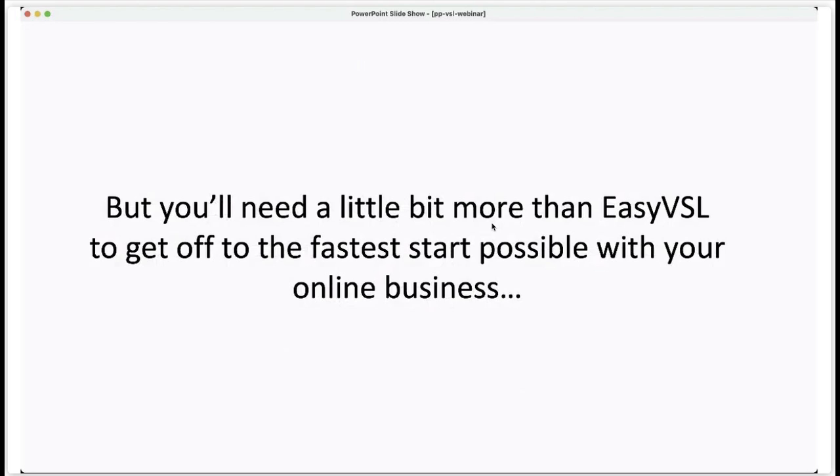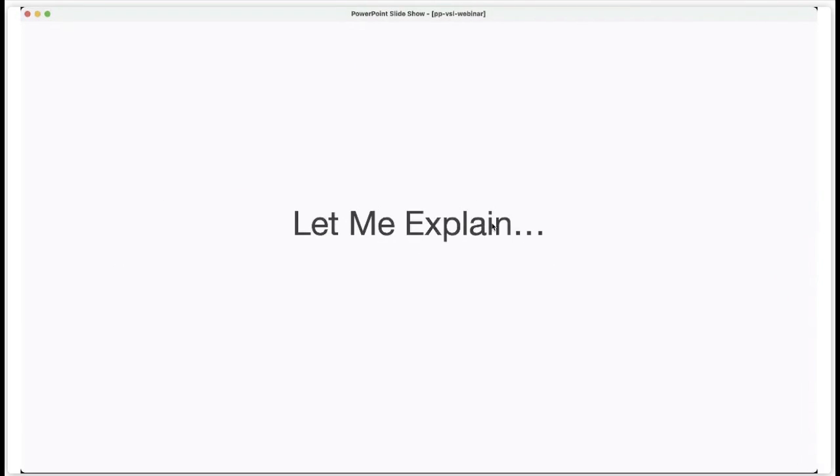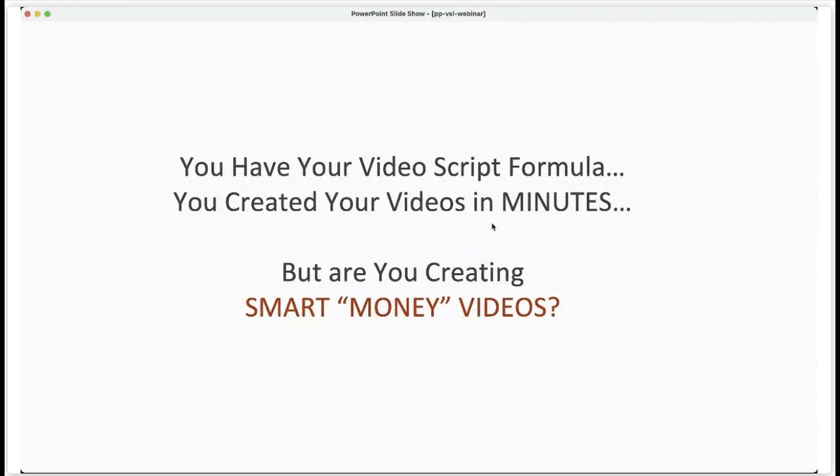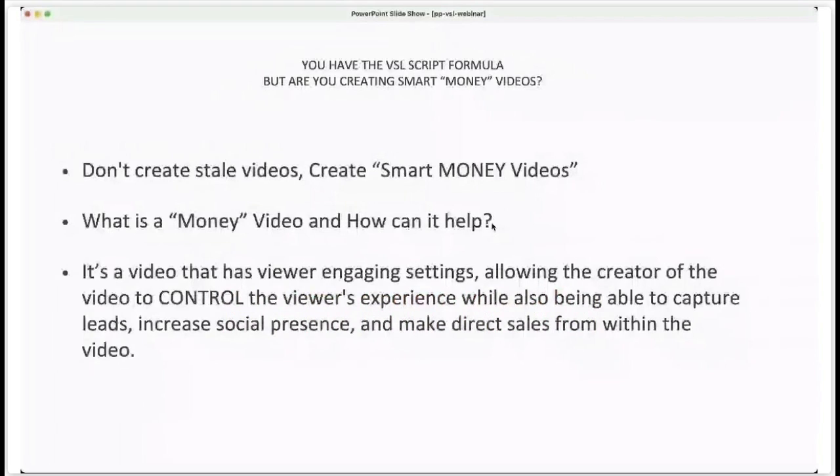But you'll need a little bit more than EasyVSL to get off to the fastest start possible with your online business. Okay, EasyVSL is great. It's great for creating those videos. So let me explain. You have your video script formula. Okay, we already went through that earlier. You now created your videos in minutes, but are you creating what we call smart money videos? Are we able to turn these videos into cash? Let me show you guys how we go about doing that, right? Don't create stale videos, create smart money videos.